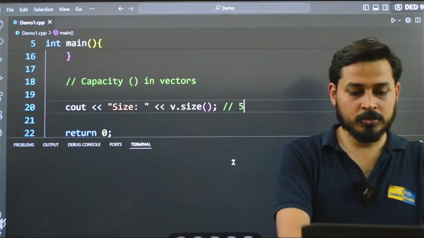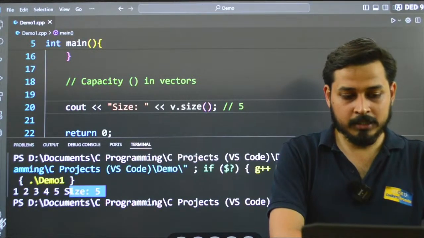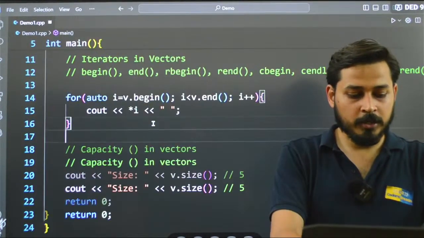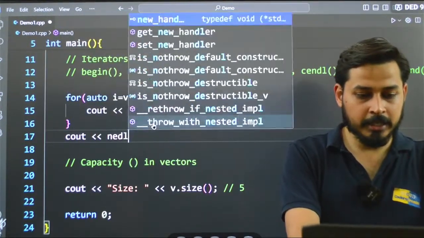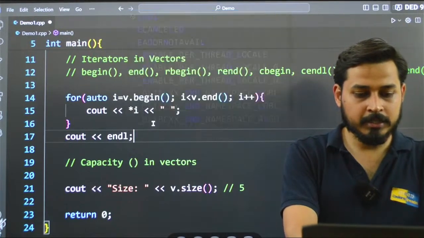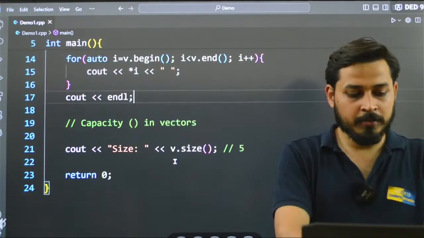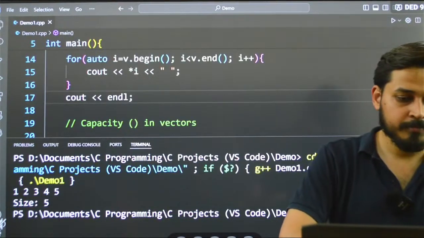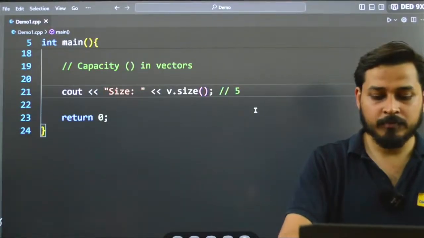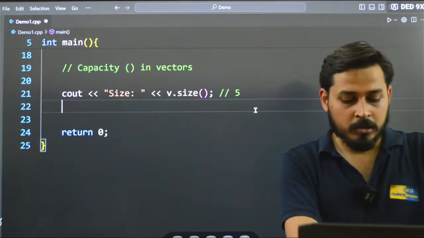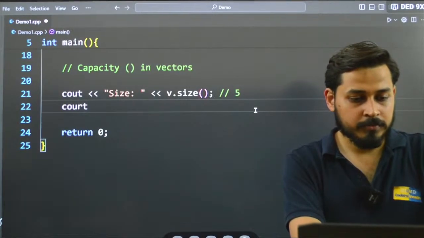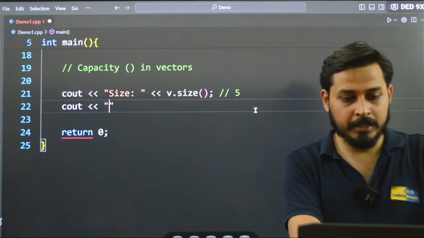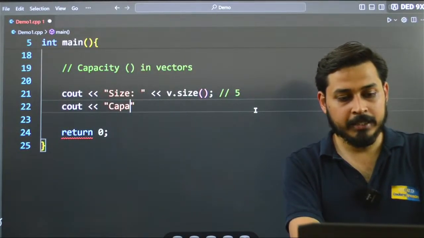So when I run this code, you see size is equal to 5. Well, I hope it is very much clear. I'll just put a cout and endl statement here, and this will be done. So now it prints in the next line like this, size is equal to 5. This is our first capacity function, guys. Now the next thing we are going to do here is the capacity.